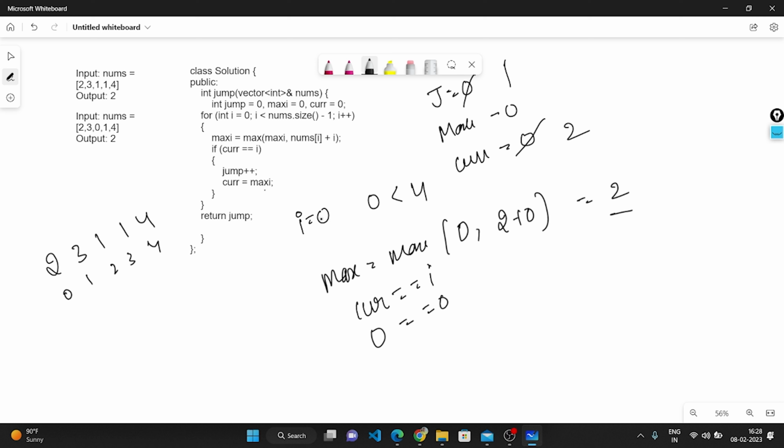Now i is updated to 1. Then I will check the condition. Maxi equals max of maxi, where the maxi value is 2, comma nums of 1 which is 3, plus i value which is 1. Here 2 comma 4. Maxi value will be 4 now. Now we will check the condition. My current is 2, but the i value is 1. These are not equal, so this is false. So we will not enter into the if condition.